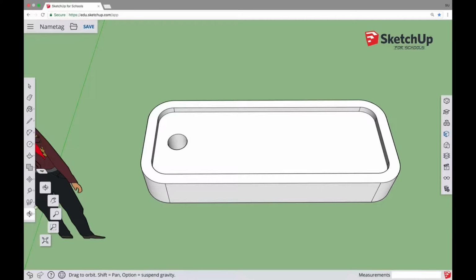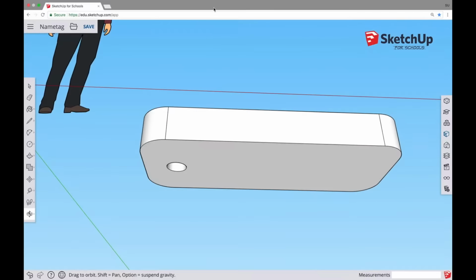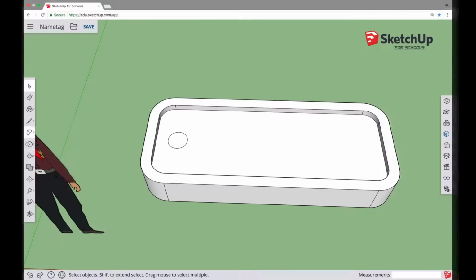If you've done this right and use your orbit tool to spin around and look underneath your name tag, you're going to see a hole that goes clean through the name tag. A common mistake to make here is to not click the bottom of your model when you're doing the push-pull. And this can result in a giant tube sticking out of the bottom of your name tag.